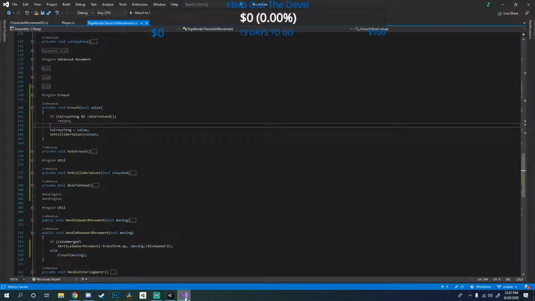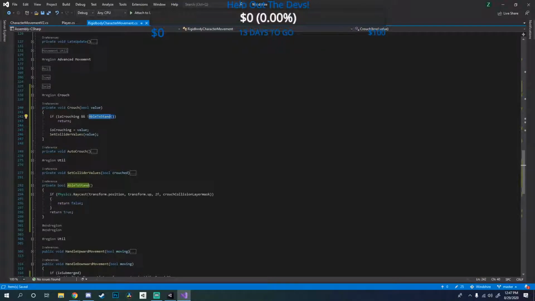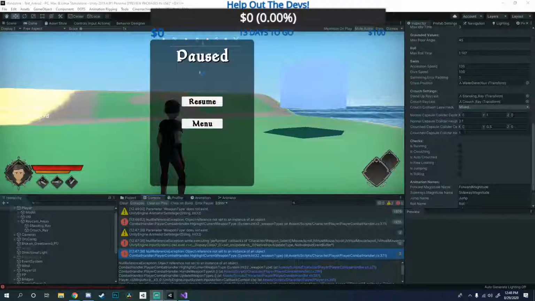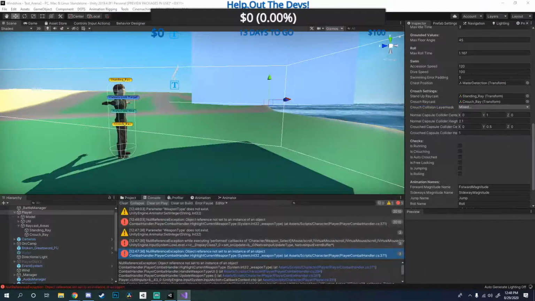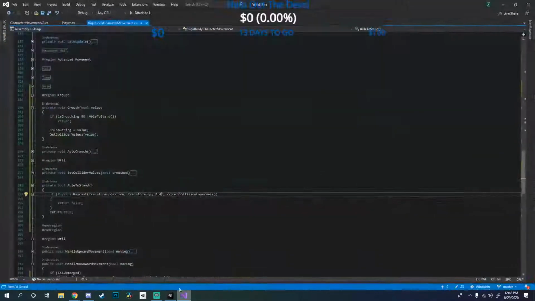If you are crouching or you're unable to stand, if there's a physics raycast from the transform dot position to the... We should probably make this a bit higher. 2.4, something like that, because it might be detecting.